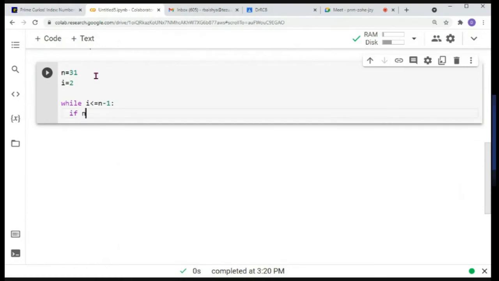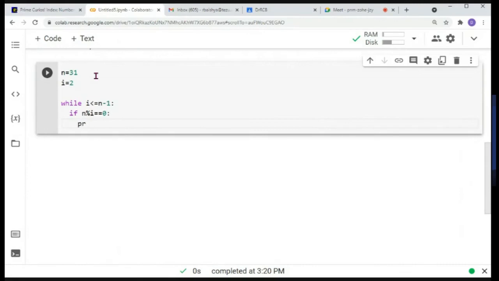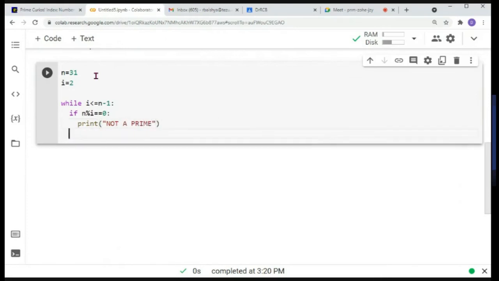Like if the given number n mod I equals 0. And if the computer finds this condition or this expression to be true, then what I want my computer to do is to come to an immediate conclusion that the given number n is not a prime number. And if it is not the case, as I said, I can go with this else part.